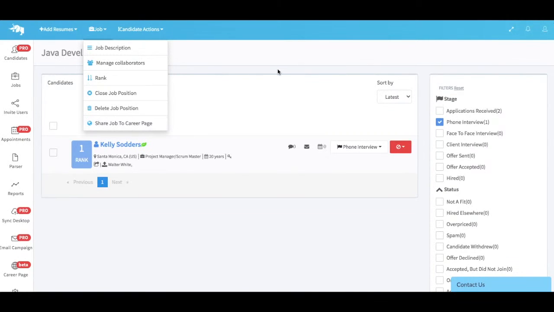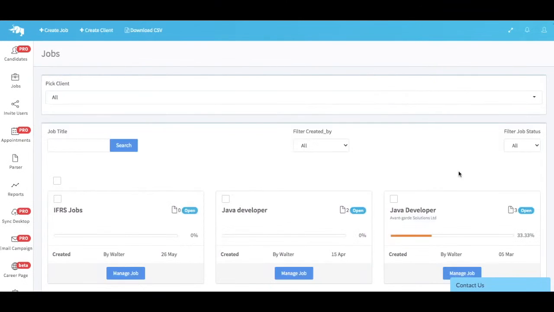So these are some neat features that you can make use of on Tobu, and it's pretty simple to use once you get started. So this is pretty much how the basic ATS works. Let's now see how you can manage clients as well on Tobu. So let's explore that option.